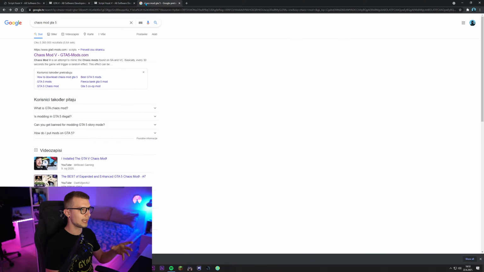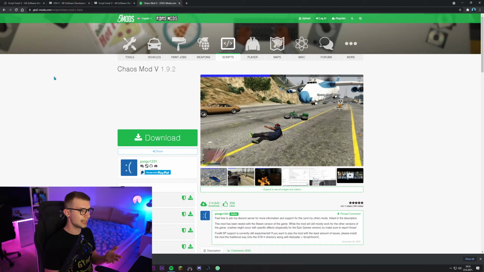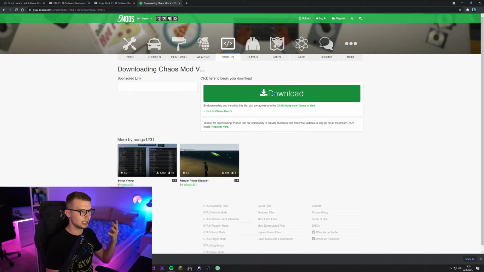Then you go to Google again and search Chaos Mod GTA 5. Once you do that, it will show the first website, which is again going to be down in the description. You click on it, and it's pretty simple. It has a huge download button. You cannot really miss it. Current version is 1.9.2. Maybe later on they're gonna update it even more, but I'm pretty sure it hasn't been updated for a long time. So you should be fine with this one. 1.9.2, download. You click download again, and you have everything downloaded.